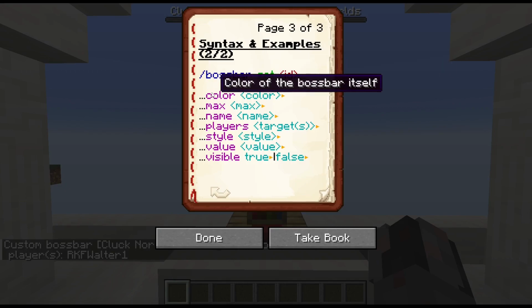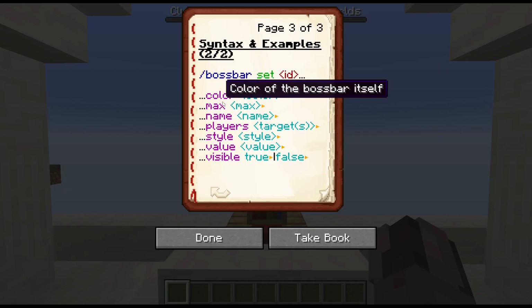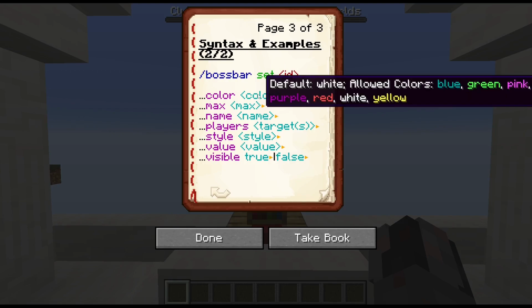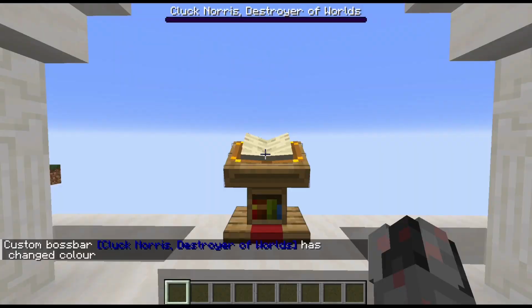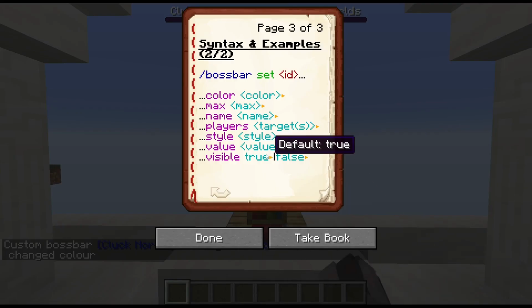Now let's talk about the color. So this is the color the bossbar itself shows, and the default value would be white. So we have bossbar set, then the ID, then color, and then you set the color. You have 7 options here. You can use blue, green, pink, purple, red, white, or yellow. And just for this example here, I'm going with purple. So bossbar set Minecraft clock, and then color purple. And you can see, instead of being white, the bossbar at the top is now, well, purple.